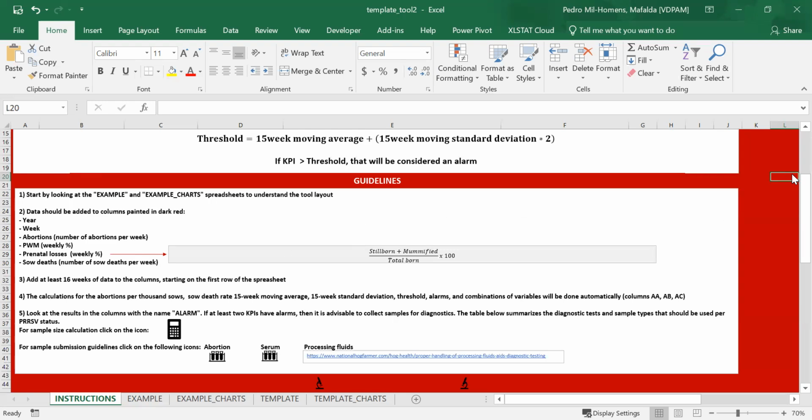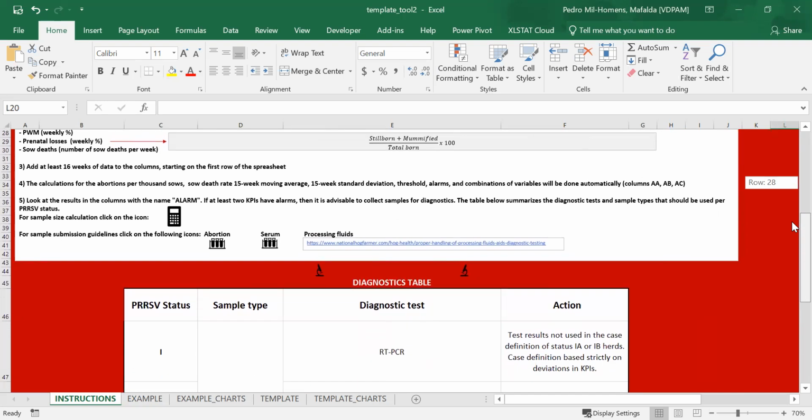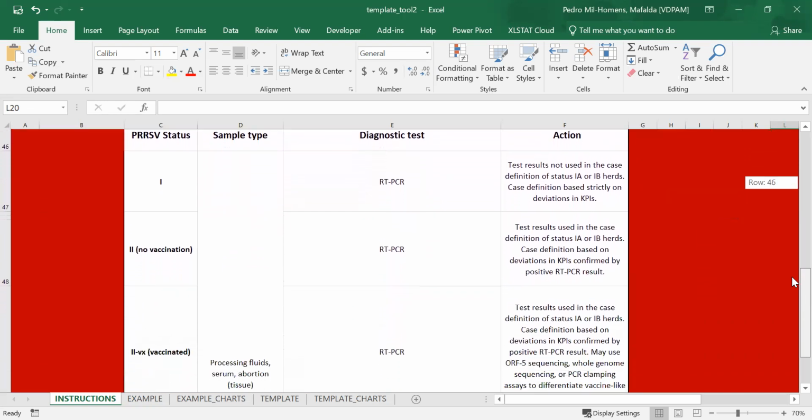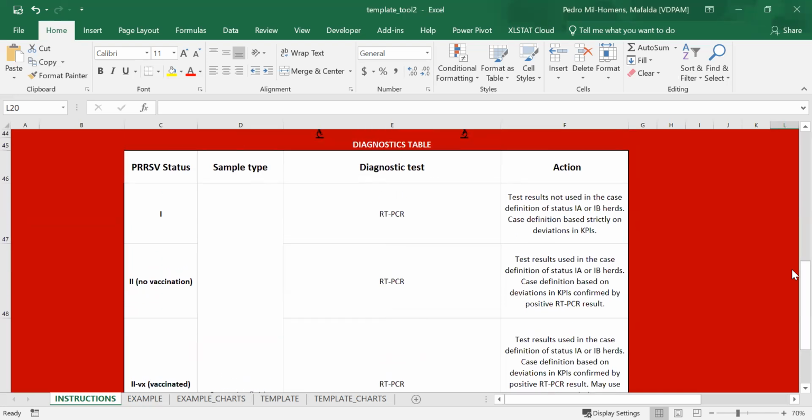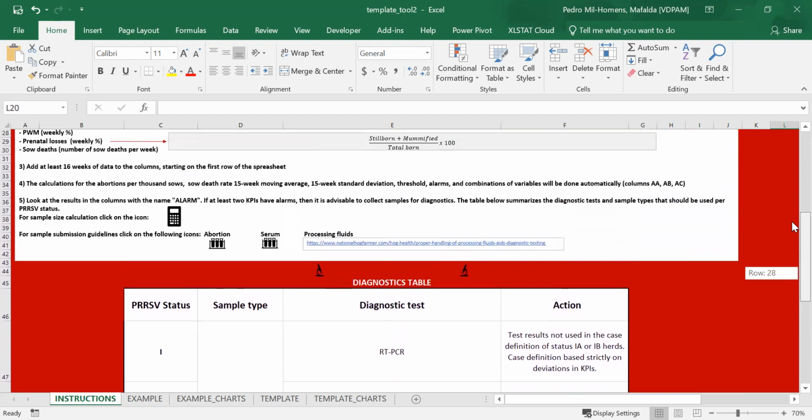The table below summarizes the diagnostic tests and sample types that should be used per PRRS status. And you also have the action that you should take according to the diagnostic test per PRRS status and according to the results.